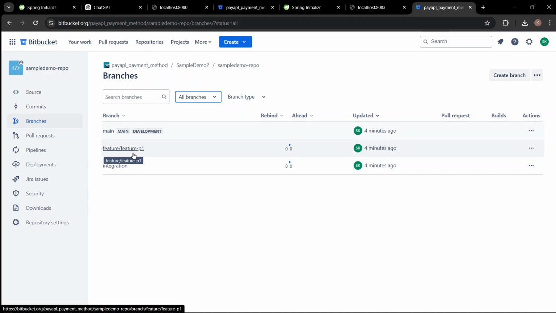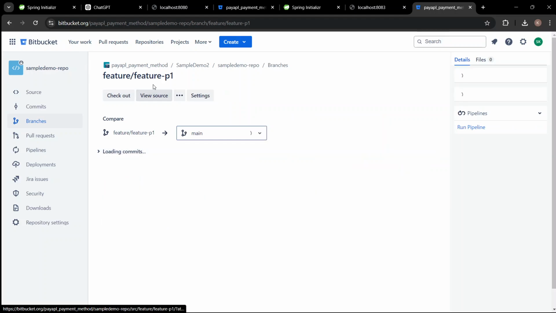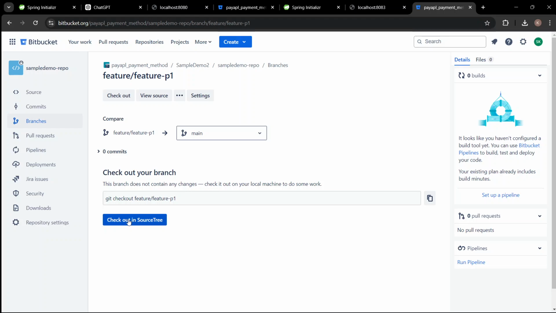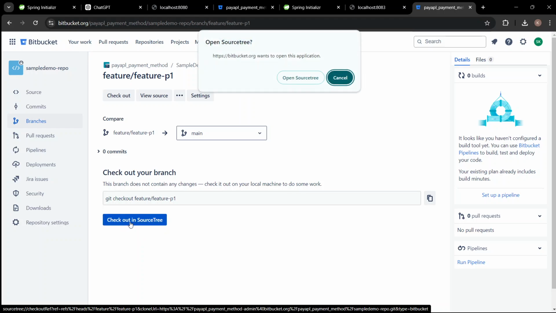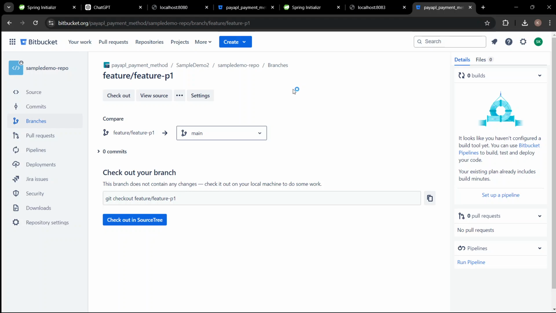For that, we need to use a third-party app, which is SourceTree. Let me show. Click on the feature branch. Here at the bottom, it shows checkout in SourceTree. Let me click on checkout in SourceTree, open SourceTree.